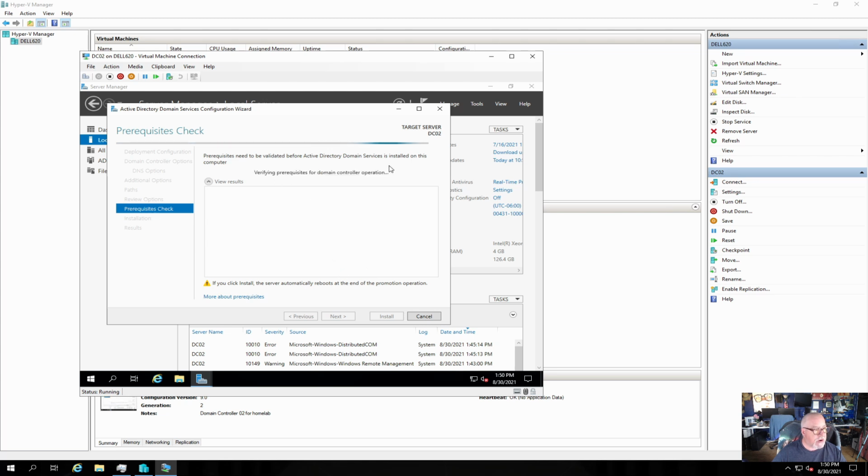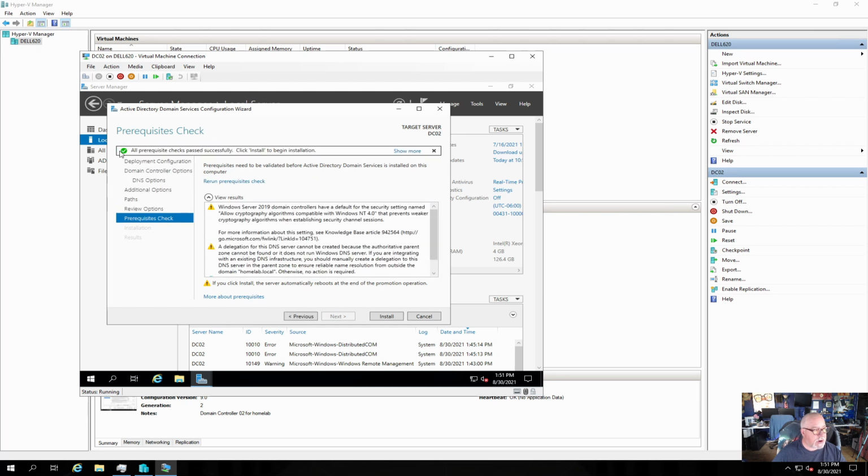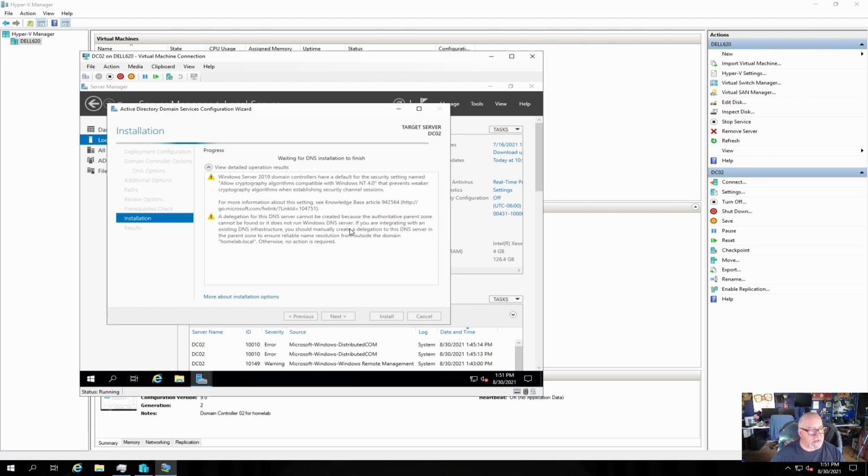And as long as you get a green check mark up here, you're good. These are all, you can read them, study up on them, but I'm not going to go into detail about what they are right now. I'm going to click on Install, and it's found those two little weaknesses, and it's waiting for DNS. So we're going to let this run.